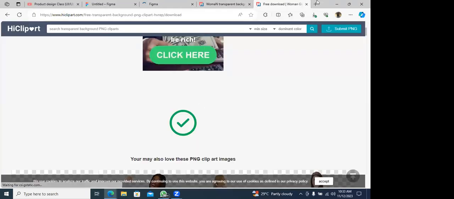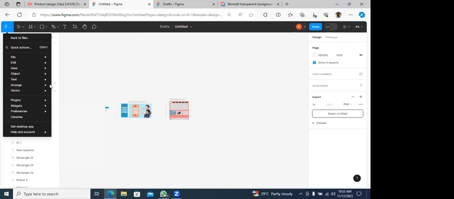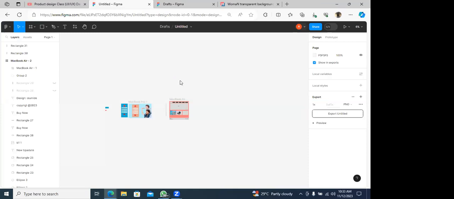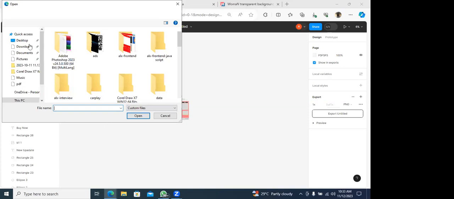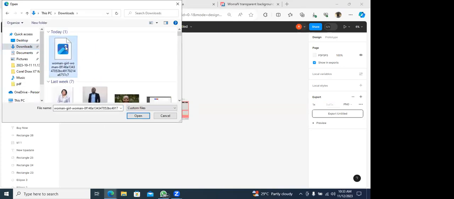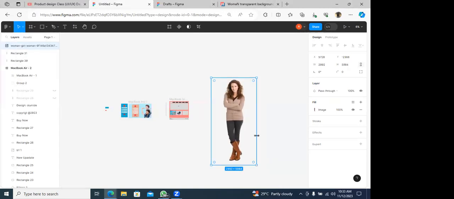I've downloaded it already, so I'll import it soon. Okay, sorry, what was it called here? Then place image. Okay, it's the same way. Go to download files. Then this is it here. Then you can see now there's no background here.